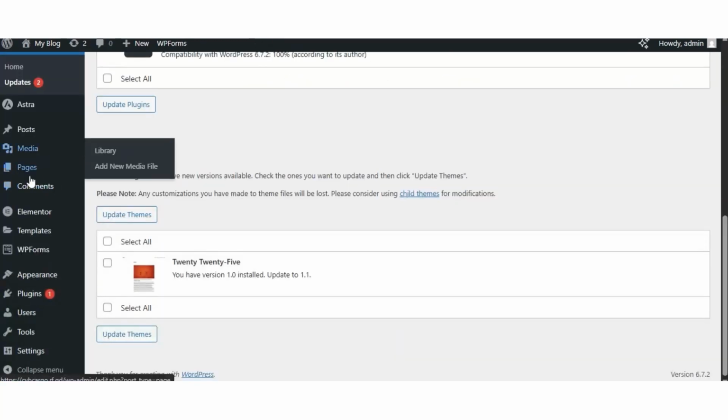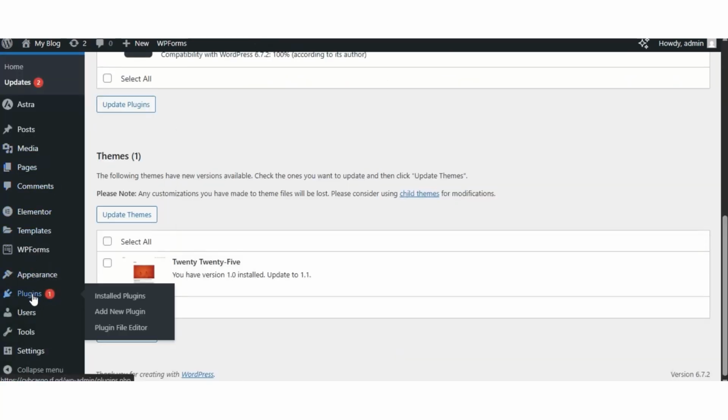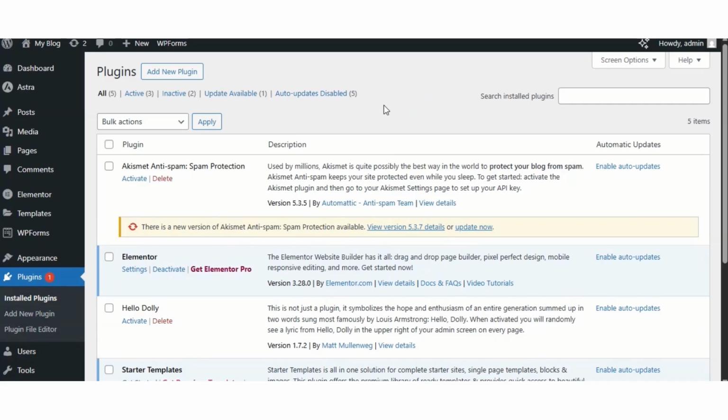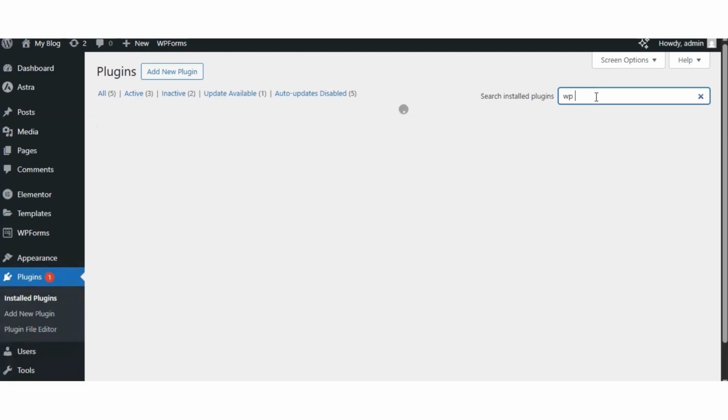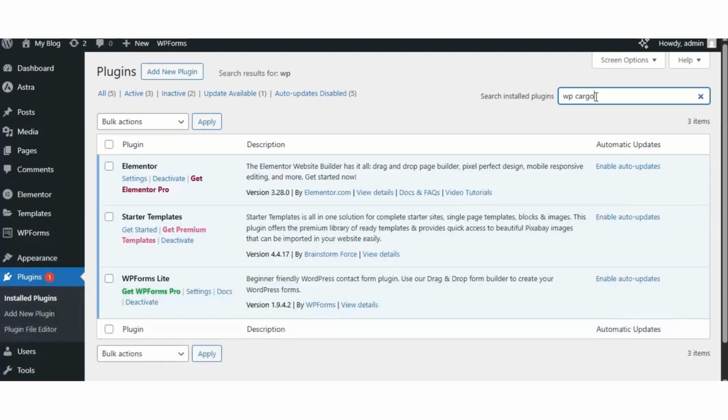So we need to install a plugin. All right, this is the plugin that is used for the tracking. You just look for WP Cargo.